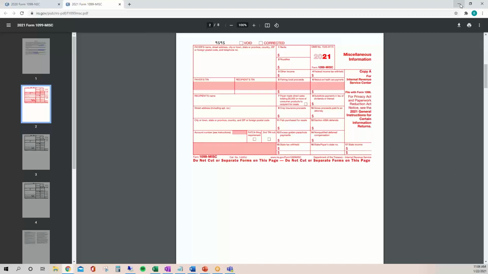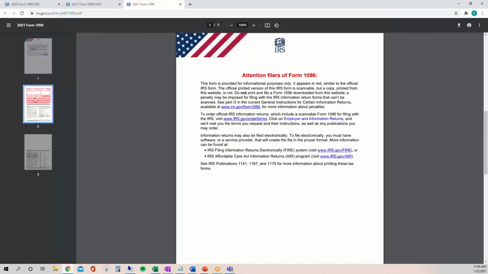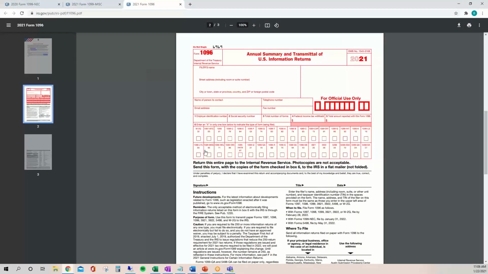But of course, if there are any specific pieces of information relating to your specific industry, always make sure to check with your tax specialist. And then last but not least, the 1096 cover sheet has a new checkbox on it that is used for that 1099 NEC form.